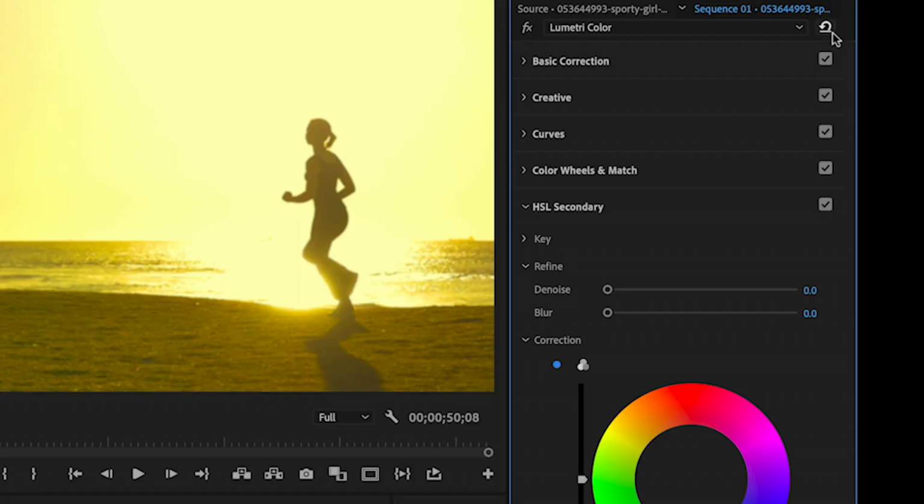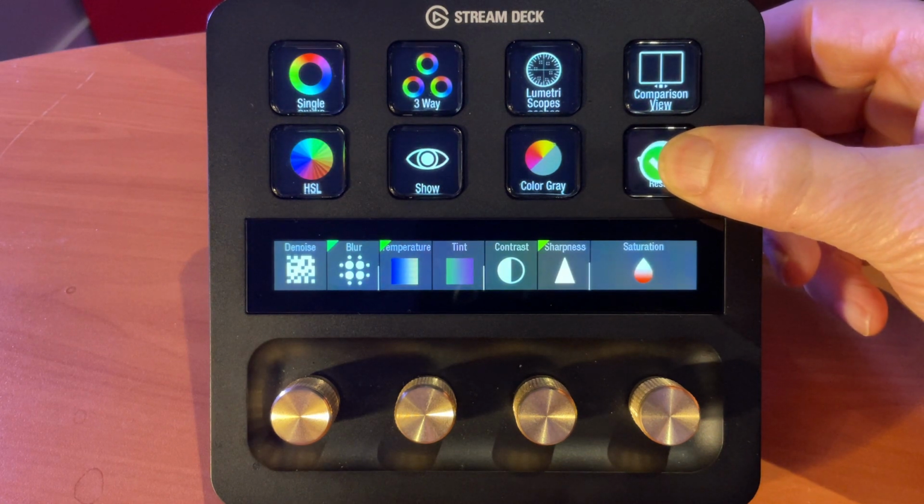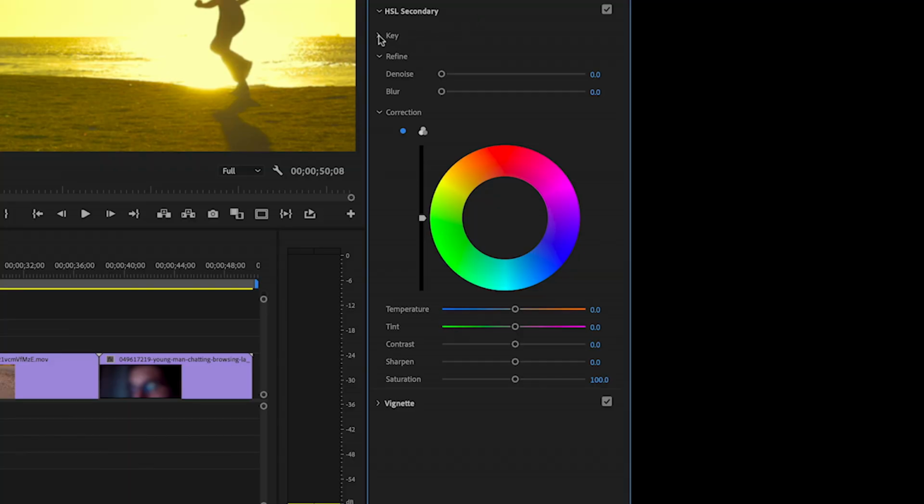Alright, so as before, go over to Show, and let's just do Reset. We'll go here to the Global Reset. Now you see we've got color gray there on the third key. Now that's located under Key here.